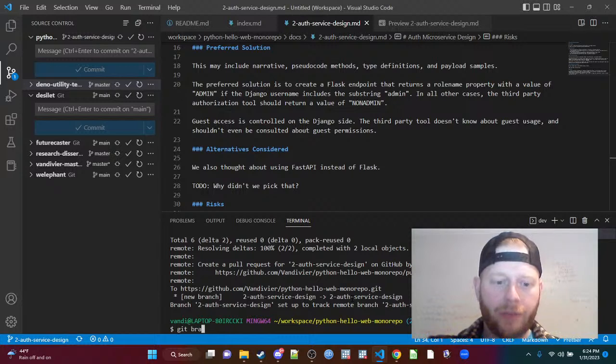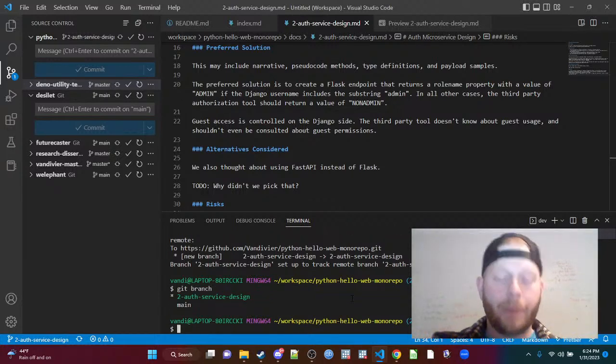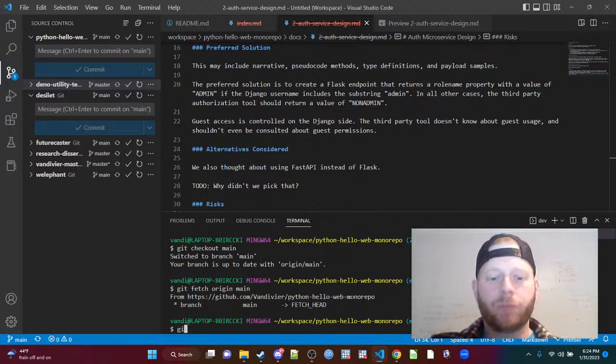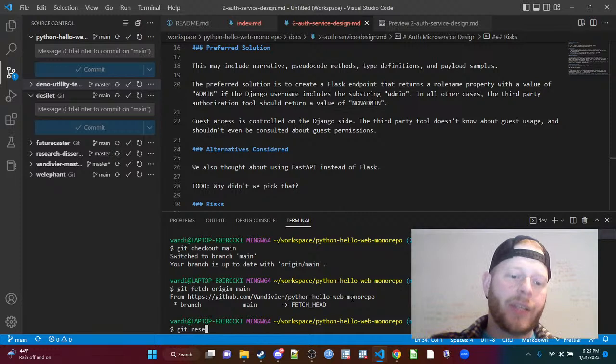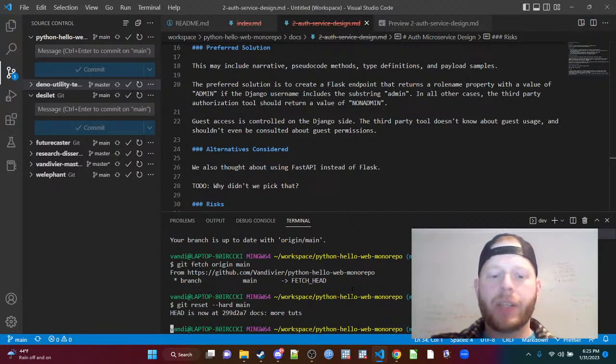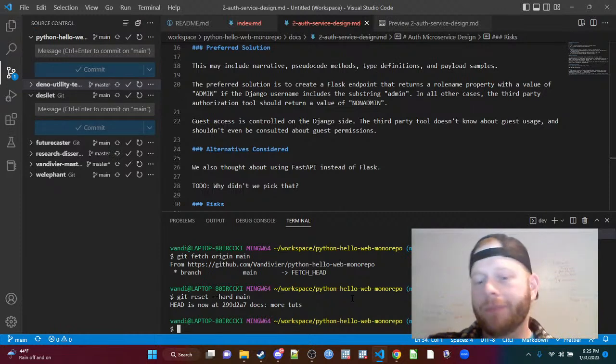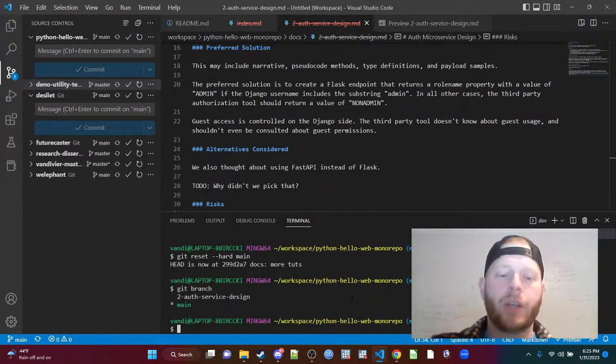So I'm going to git branch, and I'm going to check out a different branch. I'm going to start by checking out main, git fetch origin main, git reset --hard main. Why do I reset --hard instead of pulling? Because I don't want to even deal with the possibility of conflicts. I just don't care. I'm sure that I want to take the remote literal main.